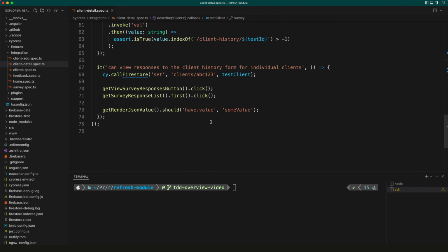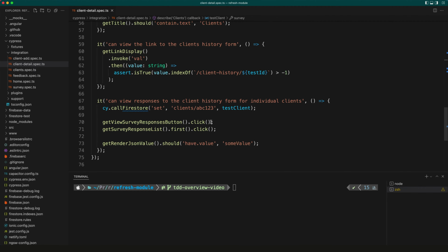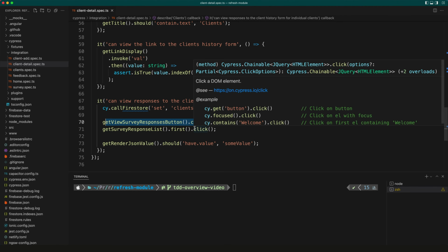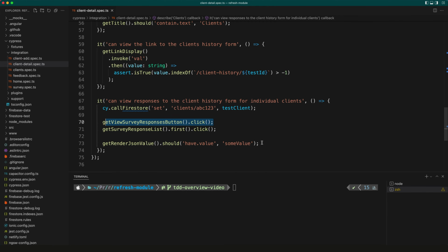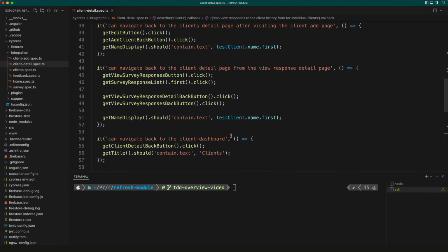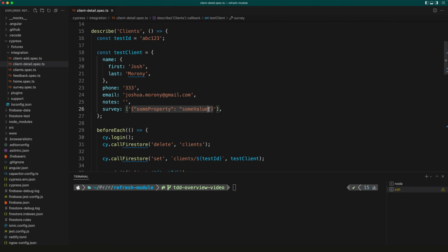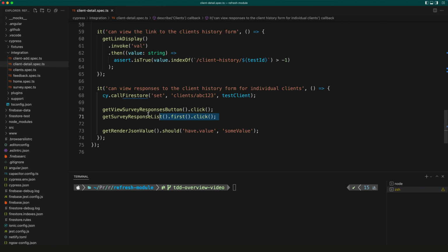And then we just pretend the functionality already exists for this feature. So we click on the View Responses button, then we click on the first item in the responses list, and then we expect that the component we are using to render out JSON values displays the test value that we set up. So we're expecting to see this sum value, which is the value in this test client. So none of this has been implemented yet. This is just how we want it to work, and we write the test that way.